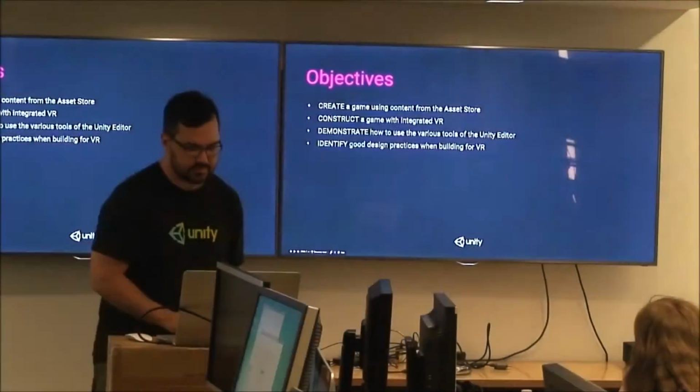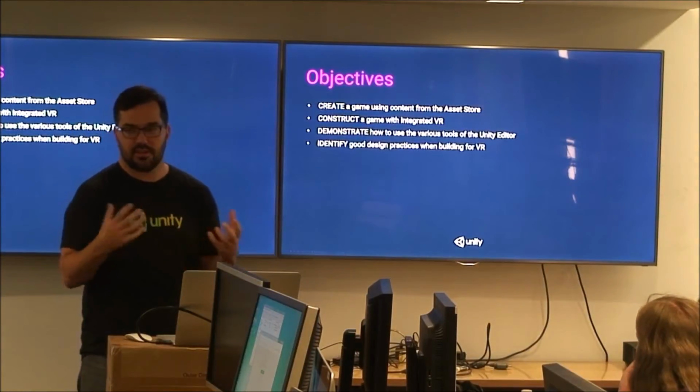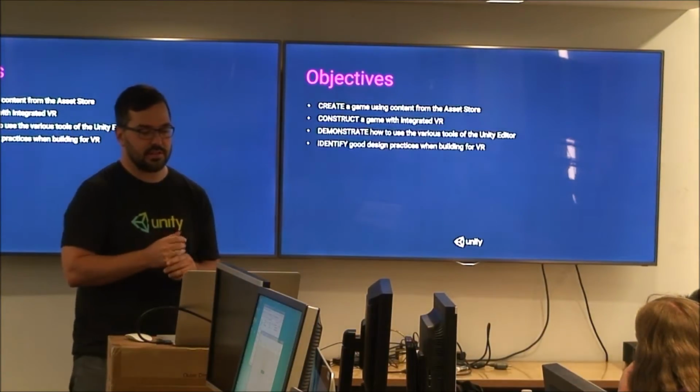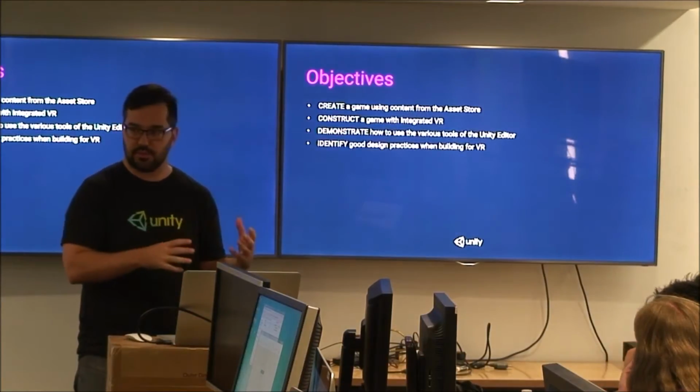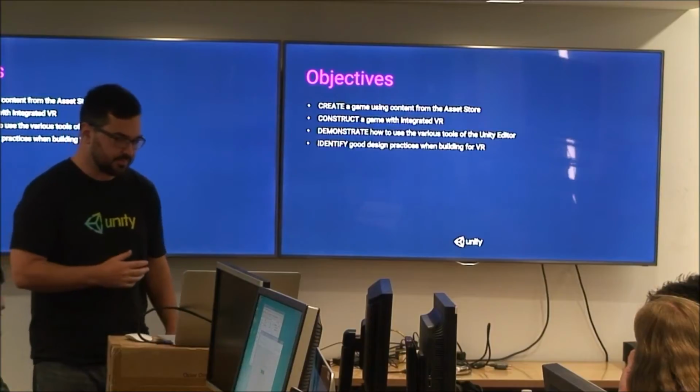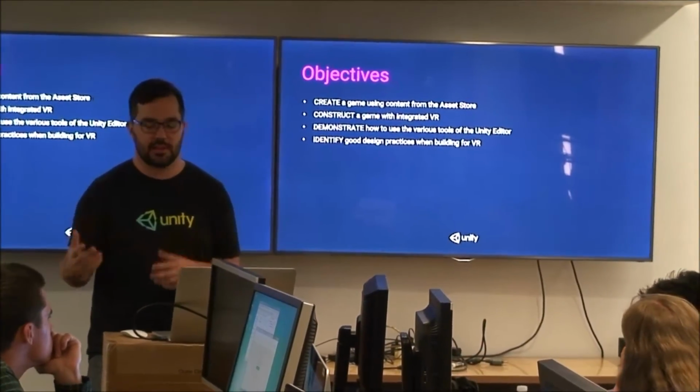So the goals today are to create a game using content from the asset store, to construct a game with integrated VR, to demonstrate how to use various tools in the Unity editor to create games, and to identify a few good design practices when you're building games for VR.